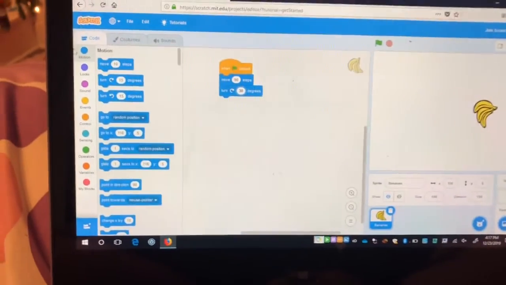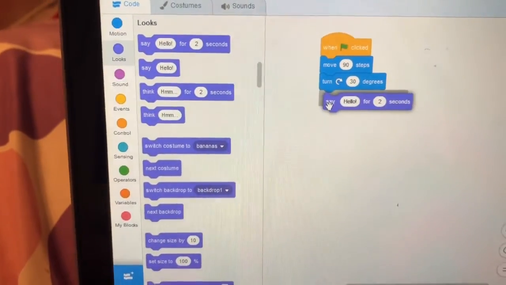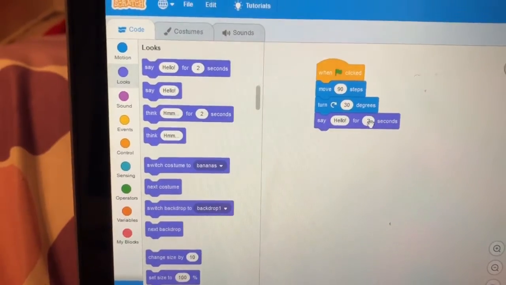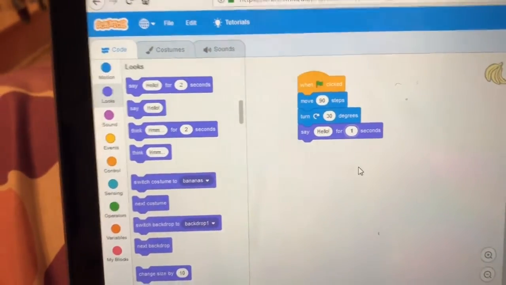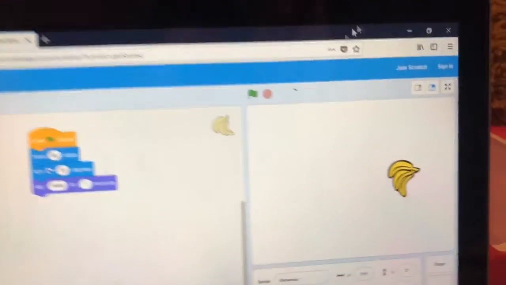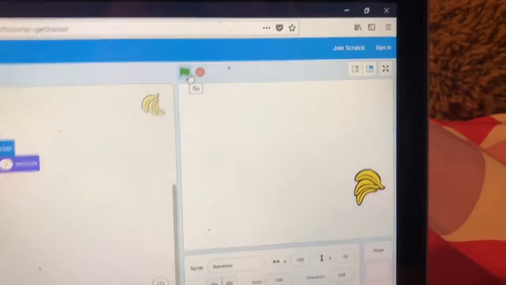It's kind of cool. Another thing you can do is the looks. Say you want it to say hi, which is one of the commands. You can click this say hello button for 2 seconds, and you can change that. Say I want to make it say that for 1 second. You can edit that like everything else. And then I can come over here, and you can make it say hello. Let me go through all of these.